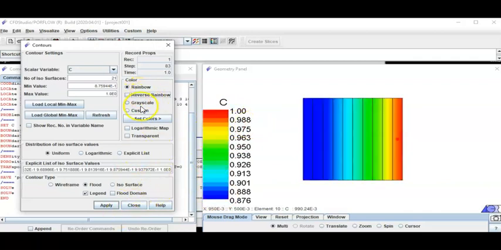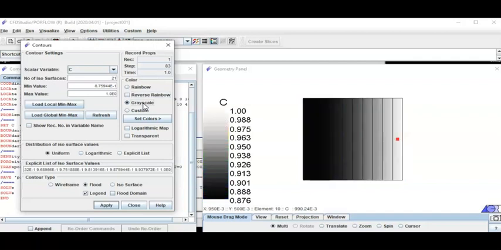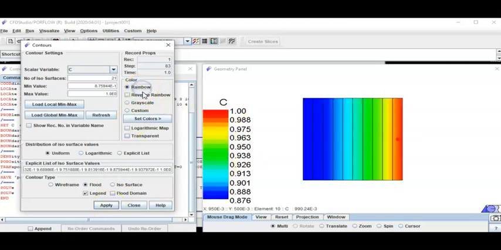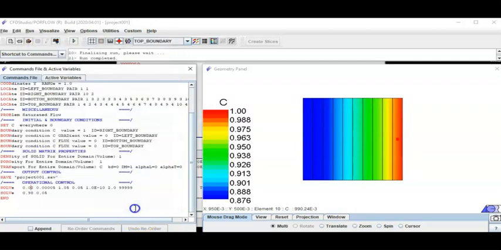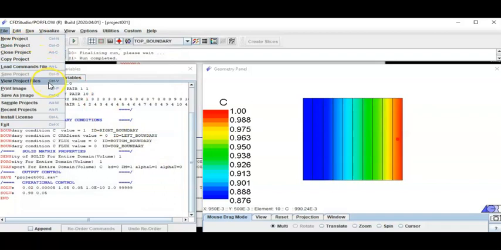Remove this. Now the user can also display the contours in a grayscale, going from white to black and a lot of gray shades in between. So black represents the minimum value, white represents the maximum value, and various shades of gray in the middle. Let us change back to rainbow. Click on close. Now go back to file again and choose the view project files option.